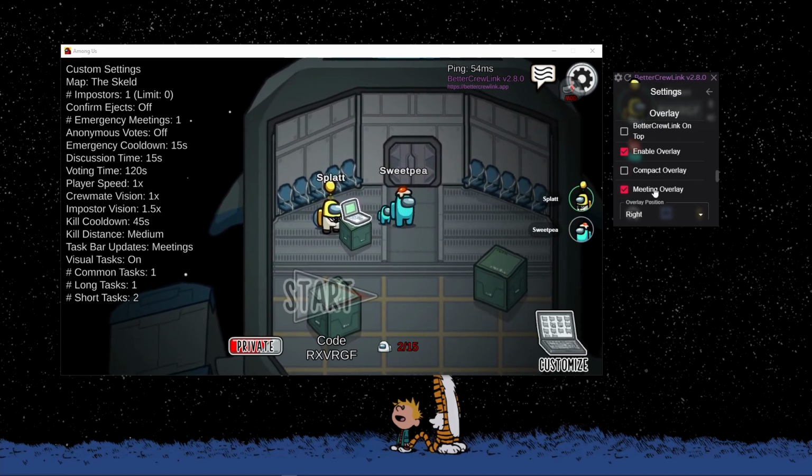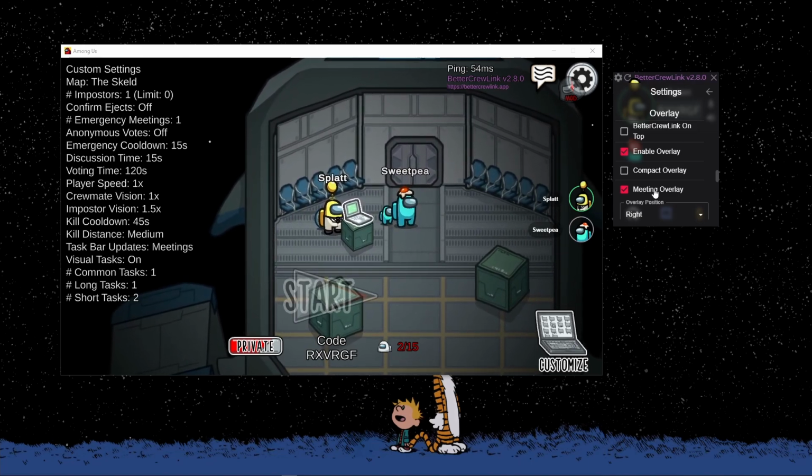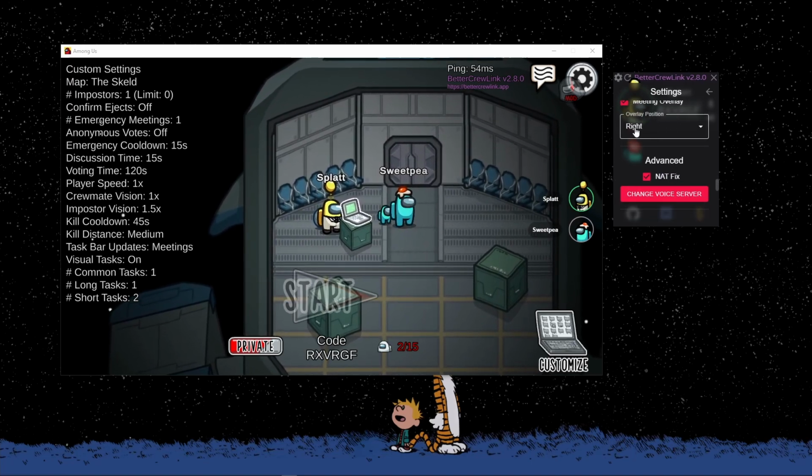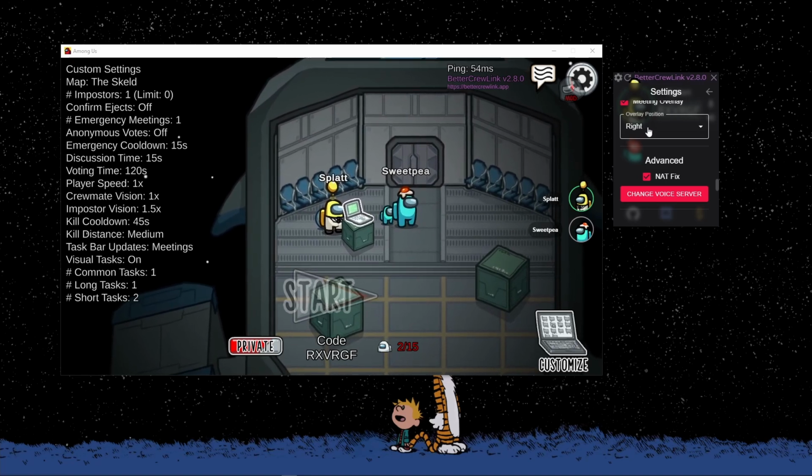You can also select a meeting overlay, which means that when you are in one of the sessions where you're voting on who the imposter is, the meeting overlay will put a little yellow circle over the icon of the person who is talking so that you can see that active as well. You can choose where on your screen the overlay is and if the overlay is persistent or not.